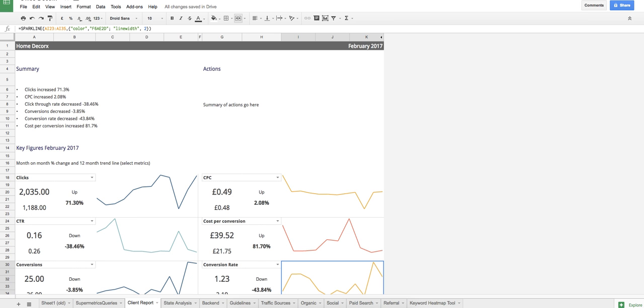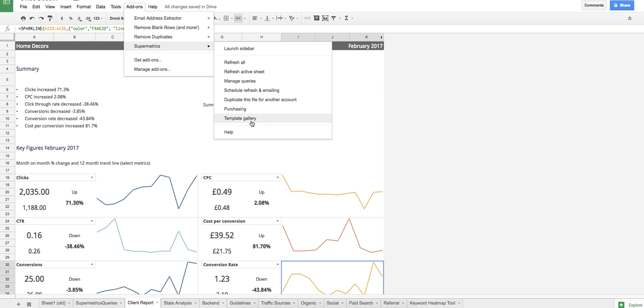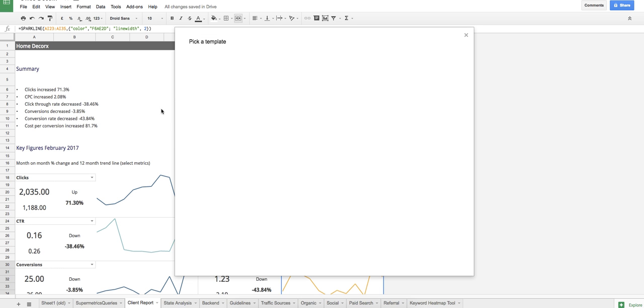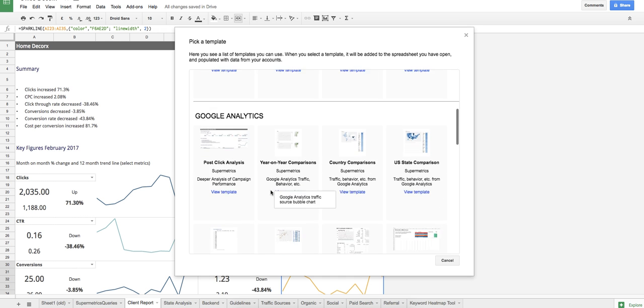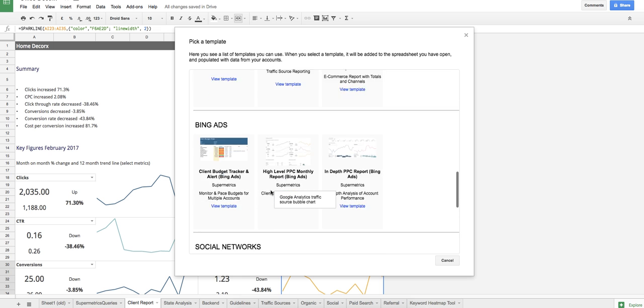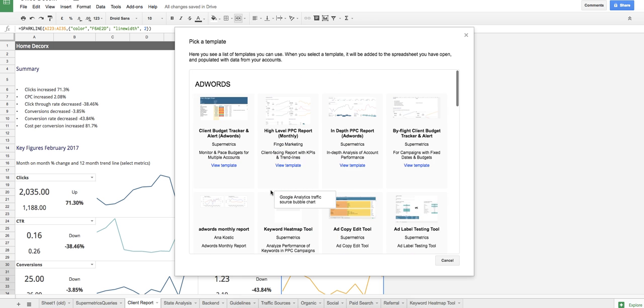So I want to just run through with you a few examples of the templates so you can get a feel for what is possible. If we go to add-ons and then Supermetrics template gallery, the first one we're going to take a look at is actually this sheet just here, and that's the high-level PPC report. So it starts off with AdWords, but you also have templates for Google Analytics, GA, Bing Ads, and Facebook.